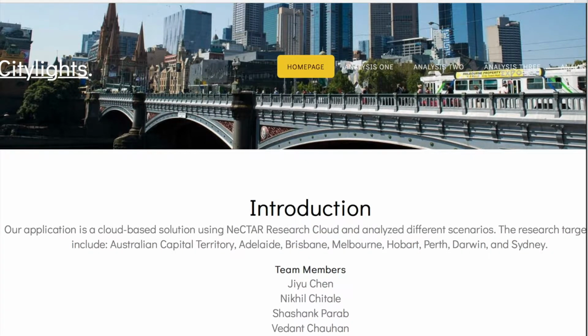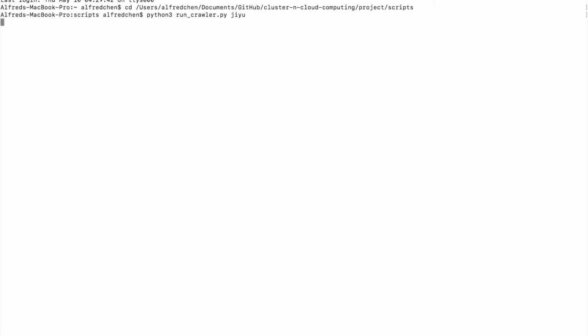Secondly, we designed an embedded tweet analyzer to perform sentiment analysis, topic tagging, hashtag extraction, and timestamp tagging. Now I will show how the crawler works. So when the crawler is running, I will keep introducing the embedded analyzer.